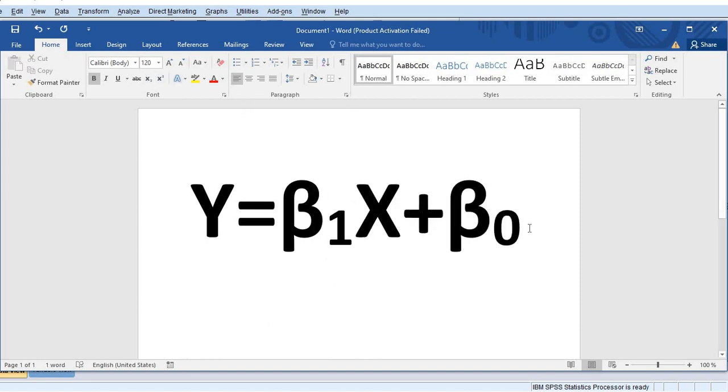Now this is just a transformation of the equation of a straight line. But now we have y equals beta 1 x plus beta naught. This is the basic function of a regression analysis, because this is a simple linear regression. It is simple because it has only one independent variable.